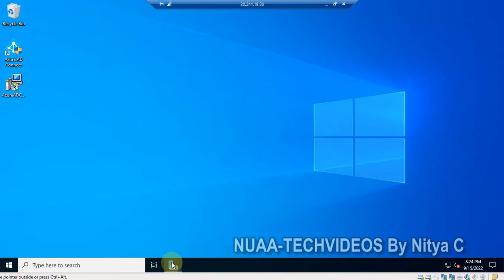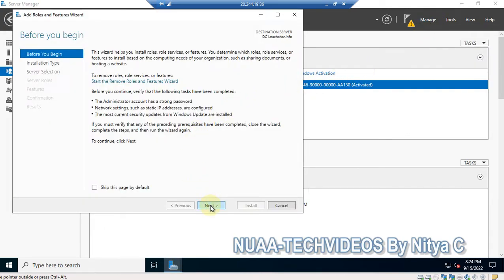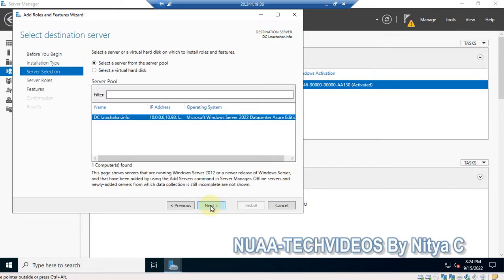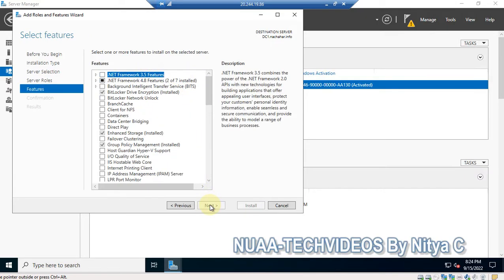So this is my server, and this is the domain controller as well. And here I have installed the certificate authority role. If you don't know how to install that, let me show you. Here you have to go to Manage and Add Roles and Features. Next, next, and next. And in this one you have to tick Active Directory Certificate Services, and then click next and next. And this is a simple installation.